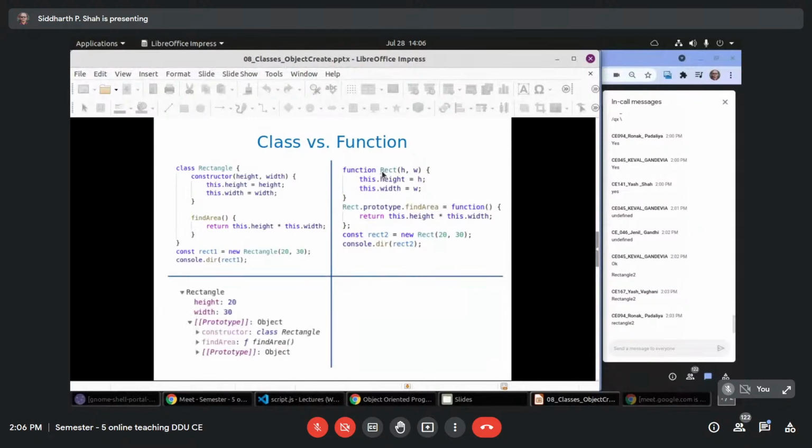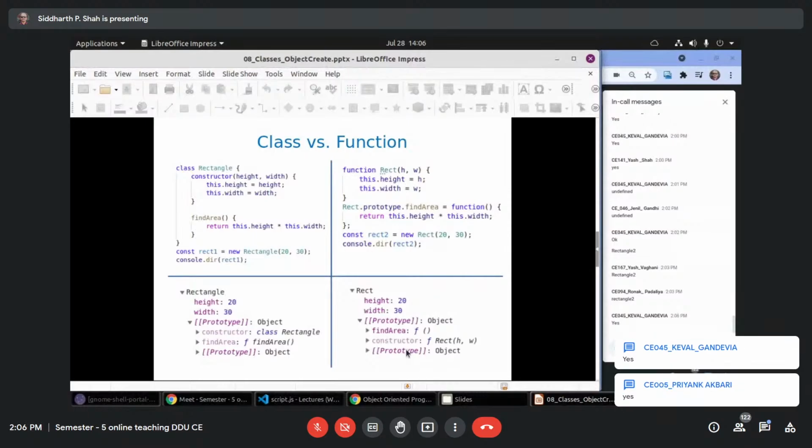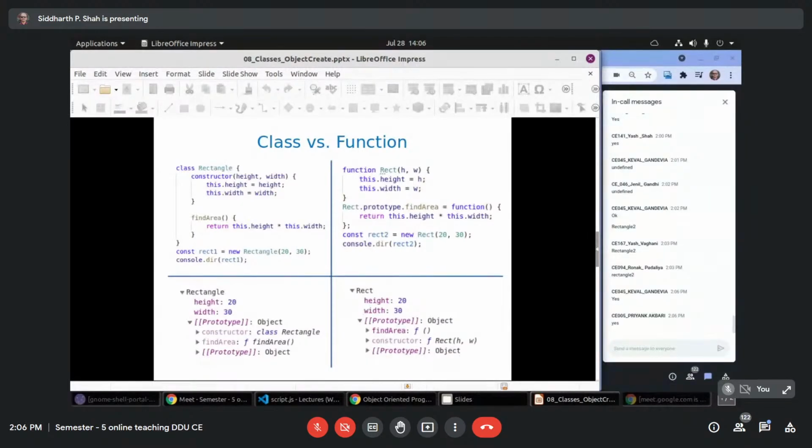If you see the output, when you print rectangle, height and width are properties of the rectangle object, but findArea is not. It is part of the prototype of rectangle. Similarly here. Are you getting this? Whichever method you add in an ES6 class is added in the prototype attached to that class. So these are the two equivalent codes.